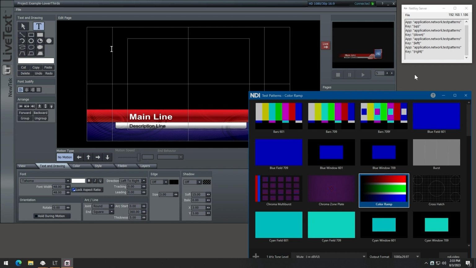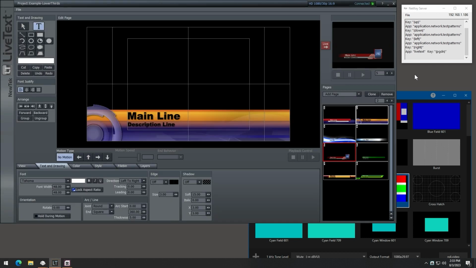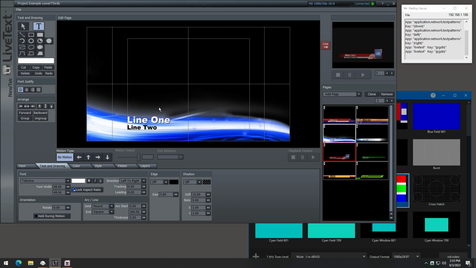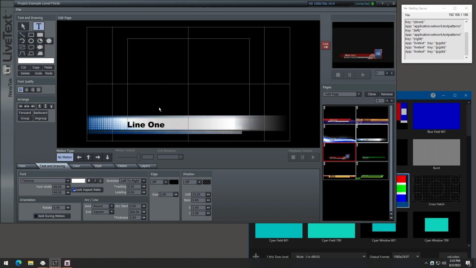And now let's send some commands to Live Text. So I'm going to go to, let's say, the next title, and you'll see that Live Text comes to the front and it just went to the next title for the title editor. Let's go to the next one again. The next one, let's send this one to live, and you can see it just got pushed into the live output.